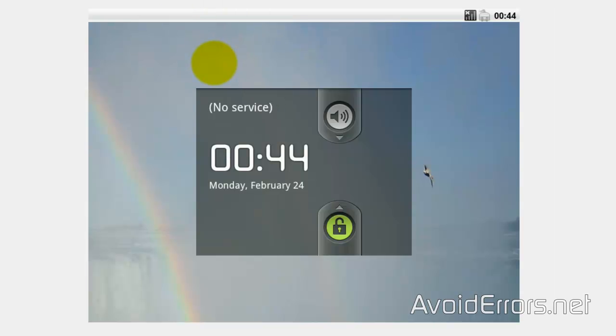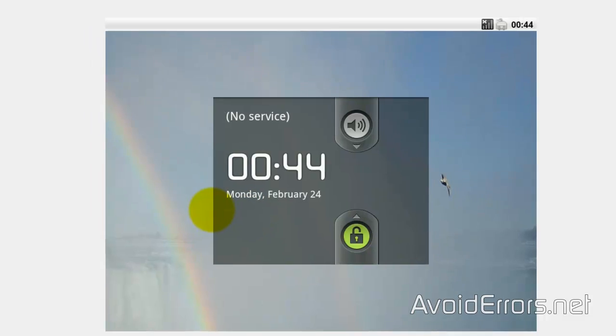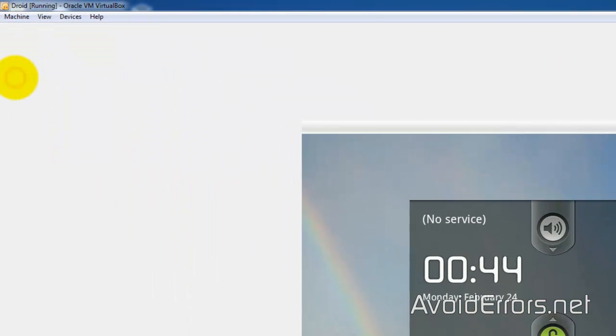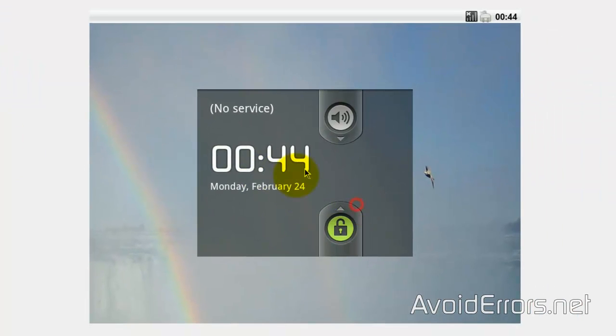And perfect. Now, in case your mouse doesn't work properly, you can always go to the virtual machine settings and disable mouse integration. And now it should work properly.